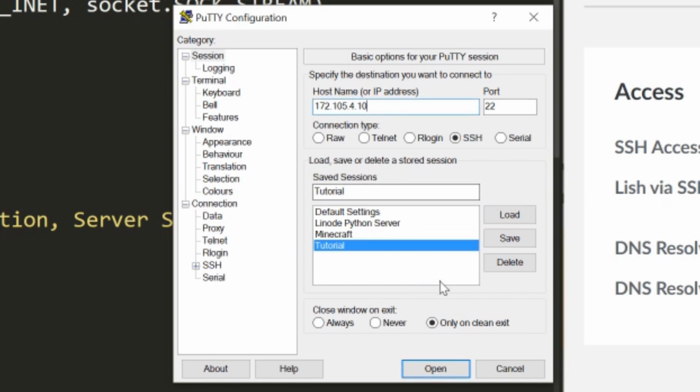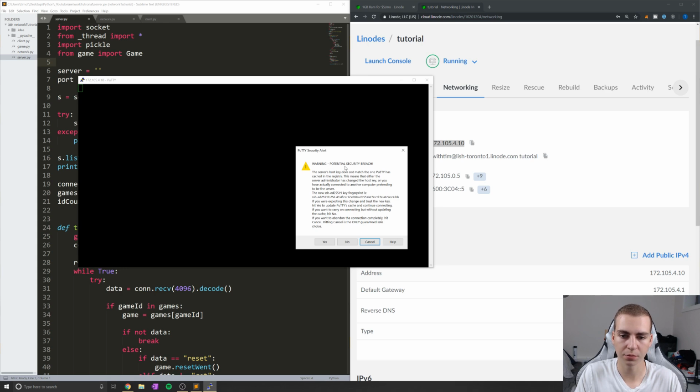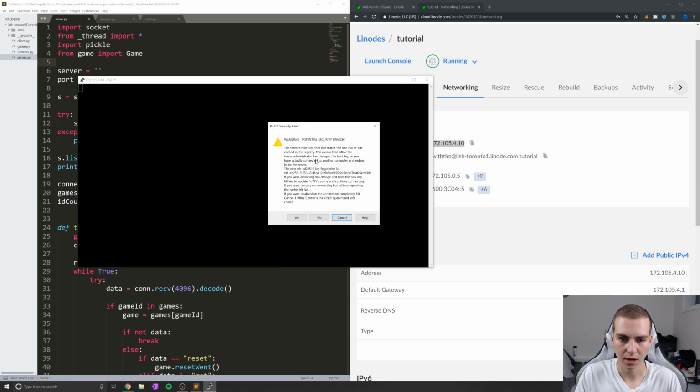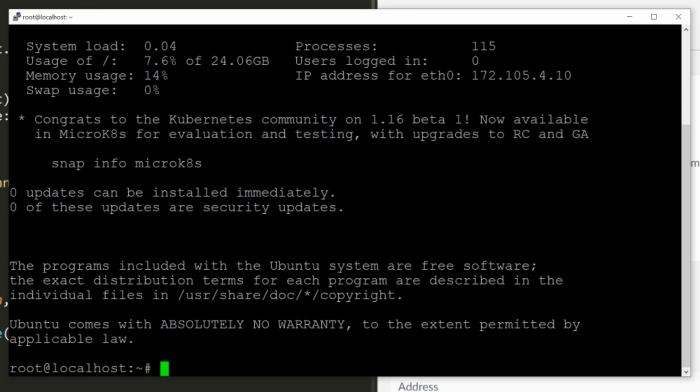Okay, so now that we have that, all we're going to do is go ahead and hit open. Now when we hit open, it's going to bring up this warning, which you guys can see here, security breach. Just go ahead and hit yes. That's not a huge deal at all. And what we're going to do for the login is we're going to type root. Now root is your main user, and that's the default user that comes with your, I guess, Ubuntu server. So hit root. This will be the same for all of you. And for your password, you're going to type in that password you created when we created the Linode. So I'll type in my password. It's not going to show up on the screen. You just have to type it and hit enter.